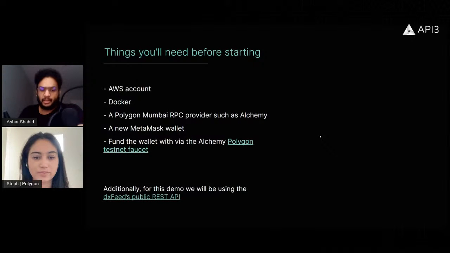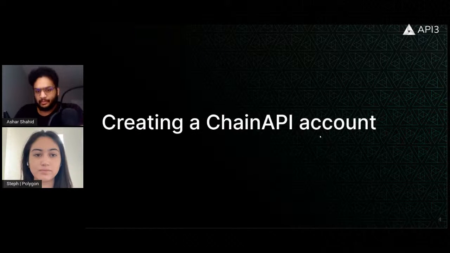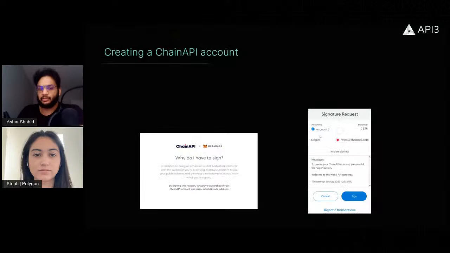For this demo, we'll be using dxFeed's public REST API. You can potentially use any API you want, but for this demo, we'll just be going with dxFeed's public API because it can give you data like stock prices and stuff like that. So the first step is creating a ChainAPI account. You just head over to chainapi.com and sign in with MetaMask. It's as simple as that. So we can have Steph do that now.